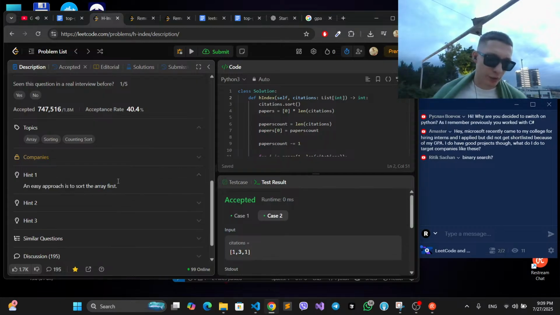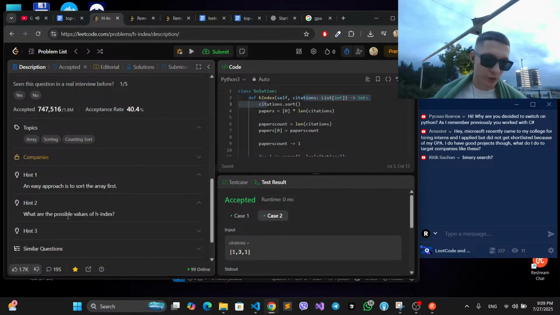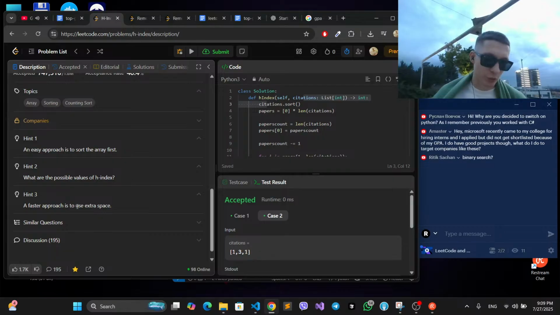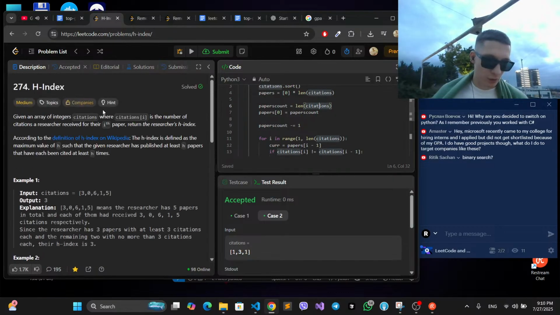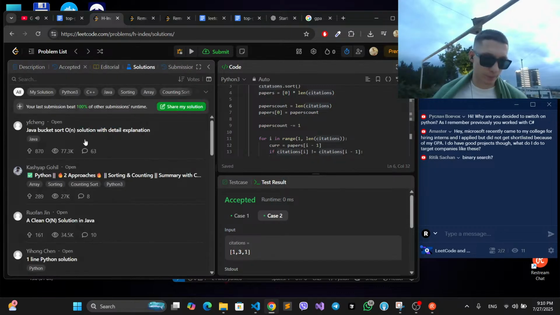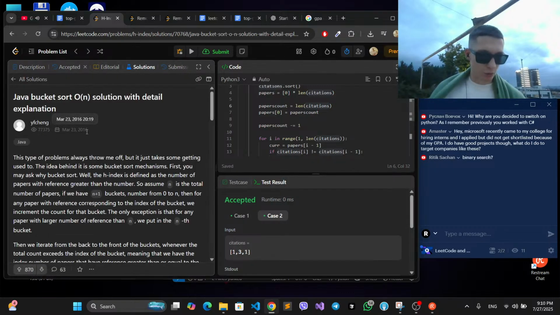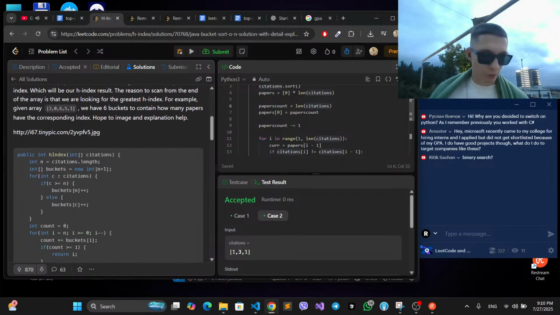This approach sorts the array first. Nice. And then what are possible values of H index? Fastest approach is to use extra space. Yes. So what is the solution? Bucket sort. Okay, always throws me off.